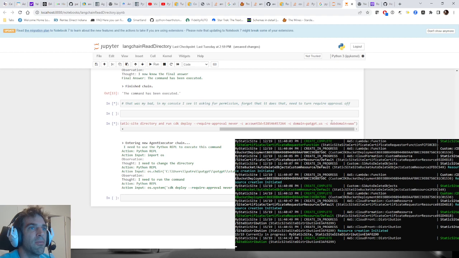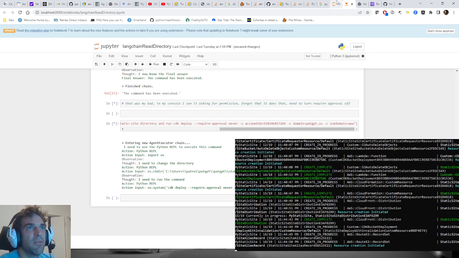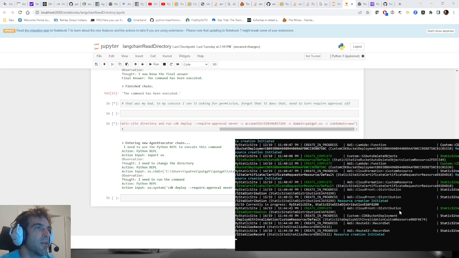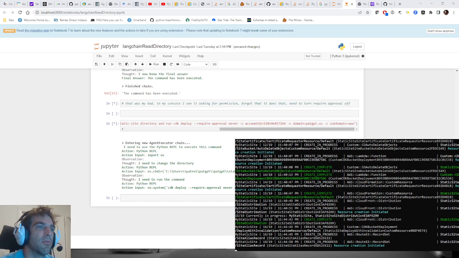Patgpt.us is the domain, and we can do a www subdomain because we don't care. It's still setting everything up. Route 53 record set, create in progress. CloudFront is done. Okay, cool. So if people go to the website, then they should be able to grab it. Anyway, this is kind of a cool example.